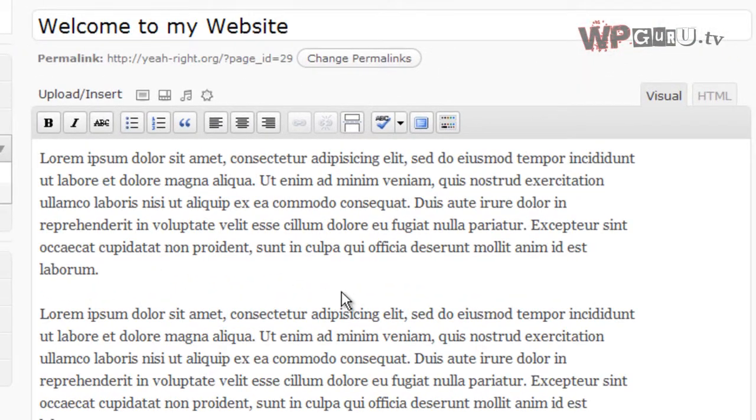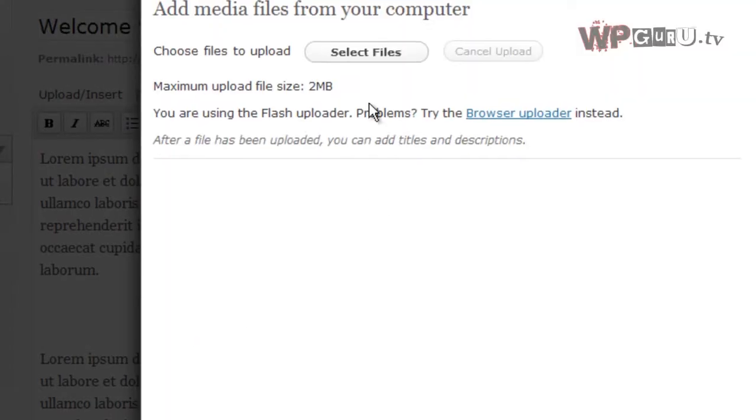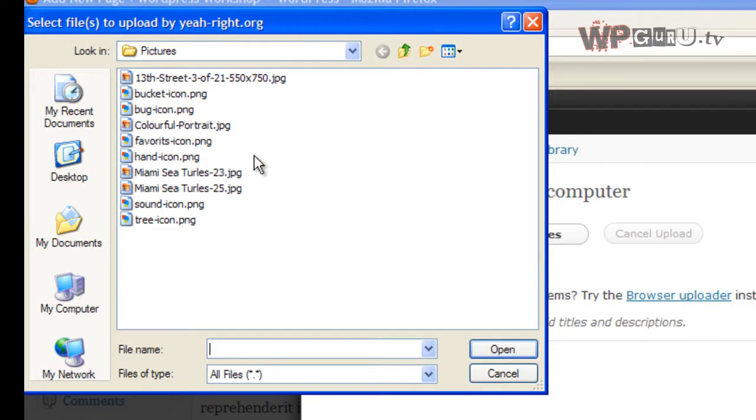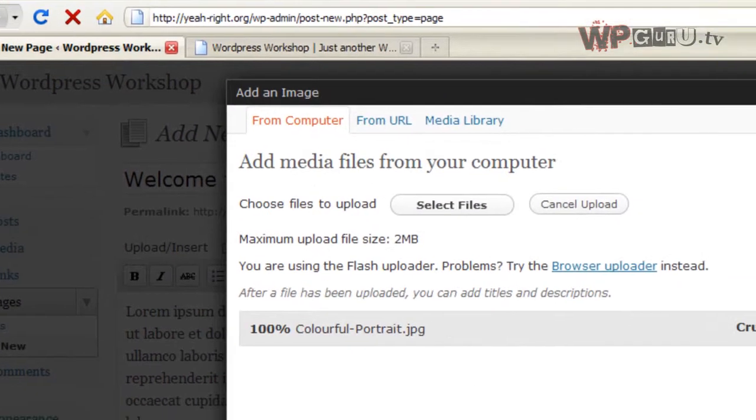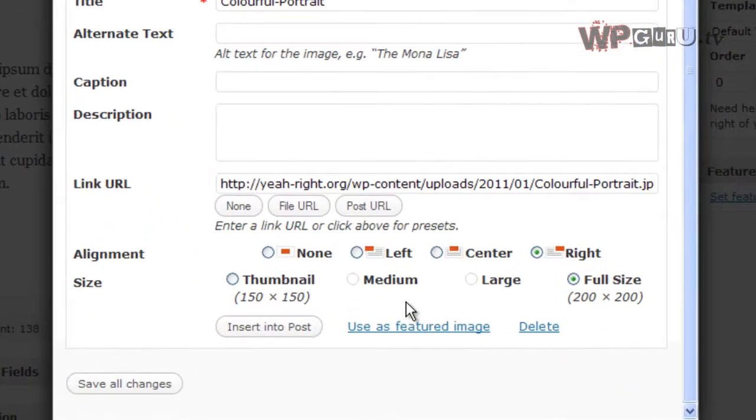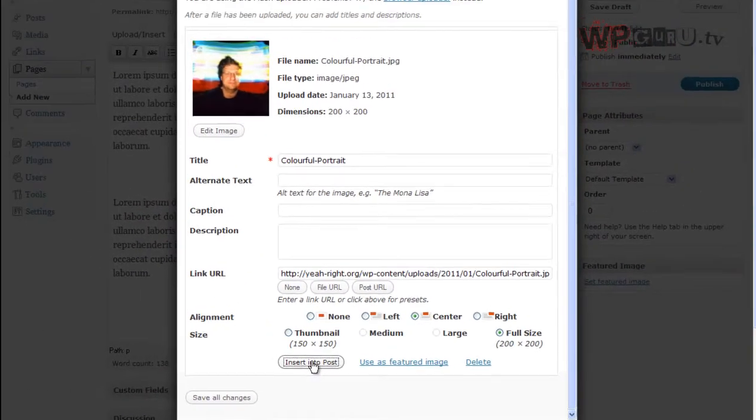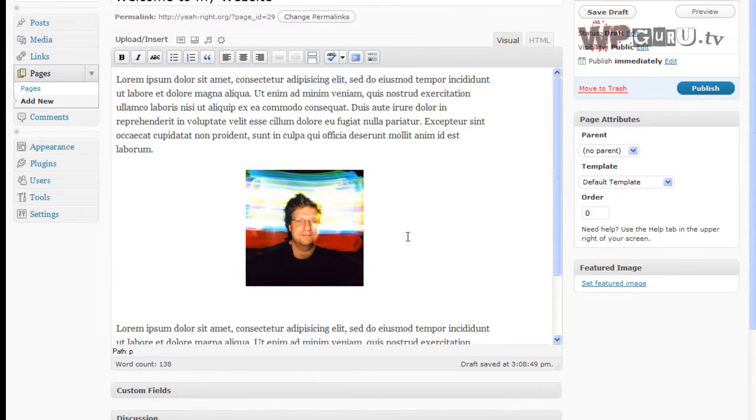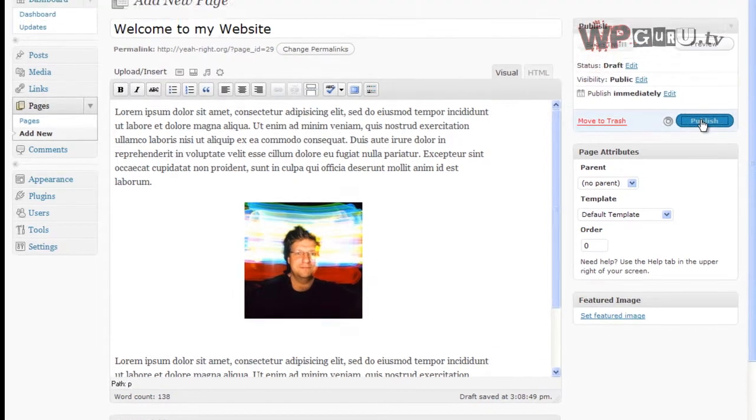I'm also going to insert another picture here. This time I'm going to insert a slightly bigger picture. Maybe I'm going to use a picture of me. So there we go. This is only 200 by 200. I like for this to be in the center here. And insert into post. There we go. That's me. So I'm going to hit publish.